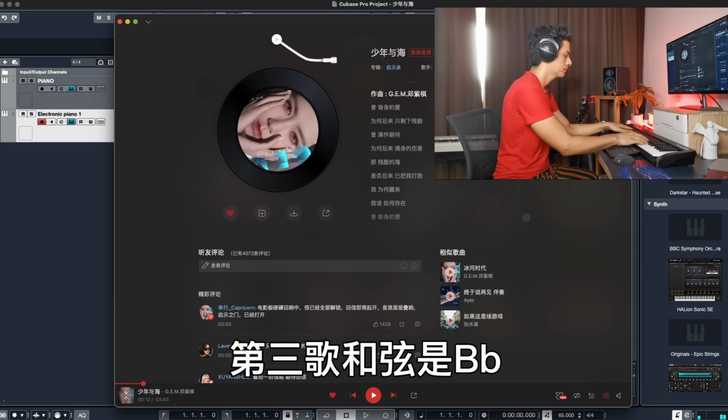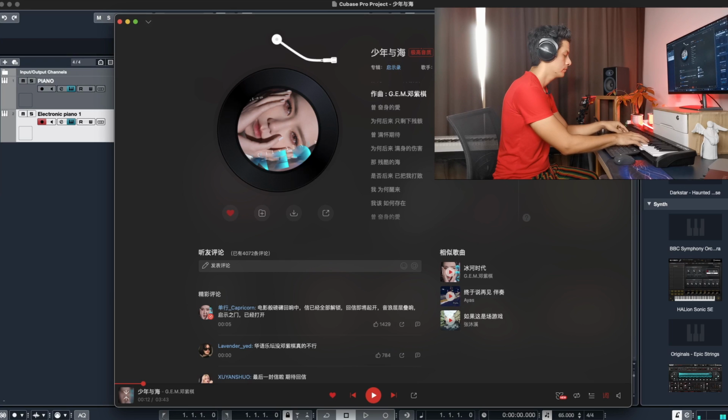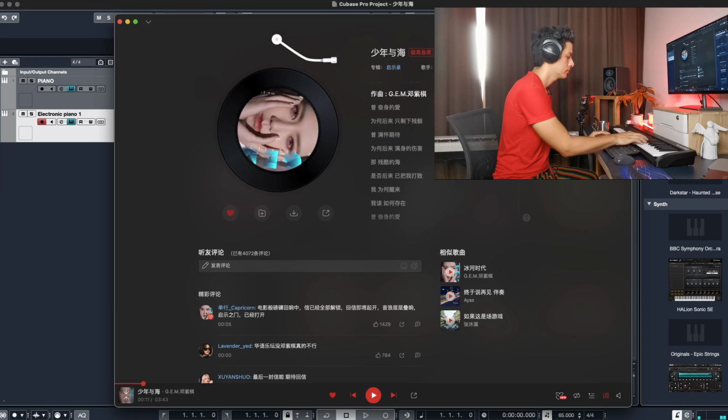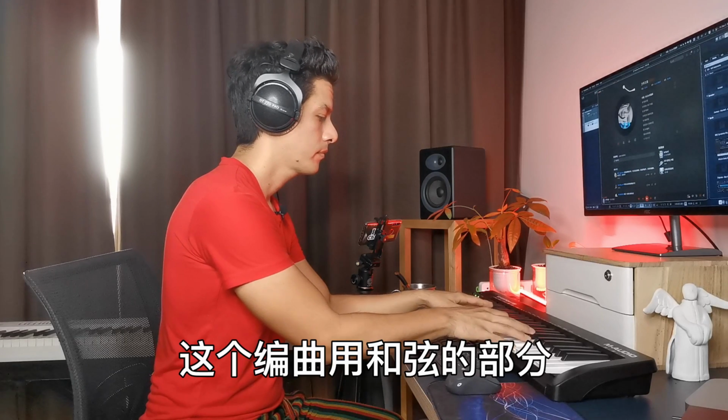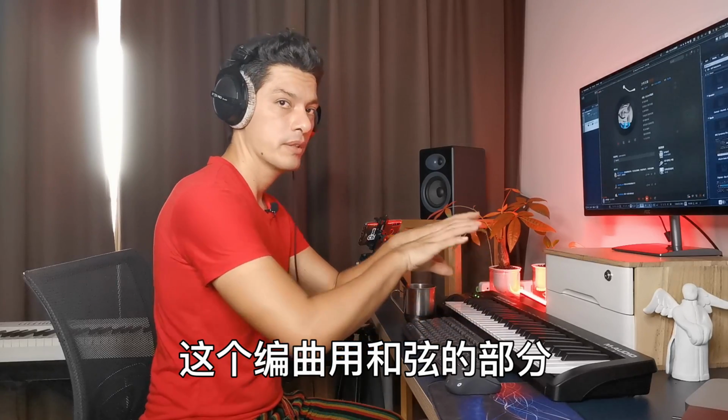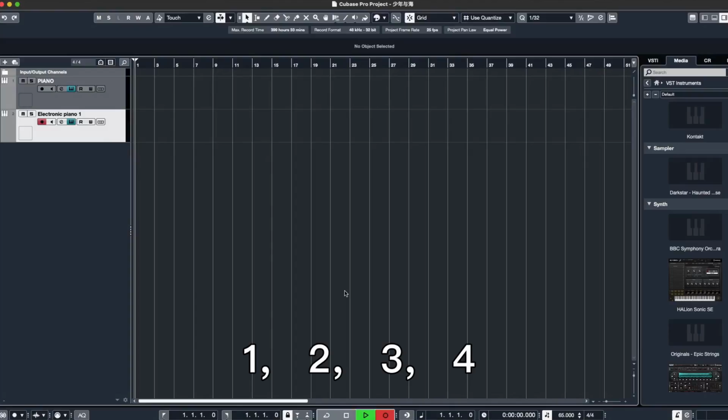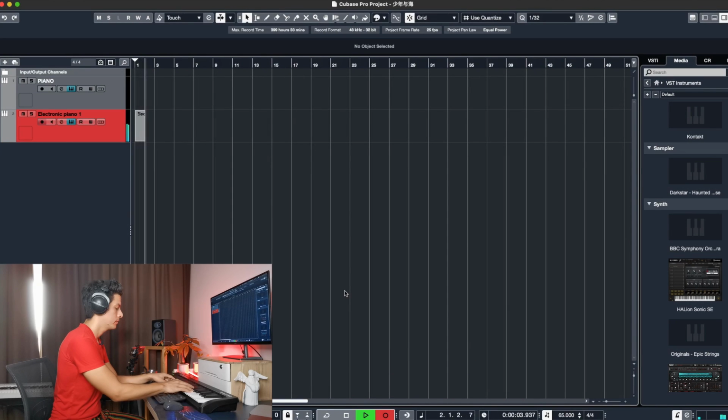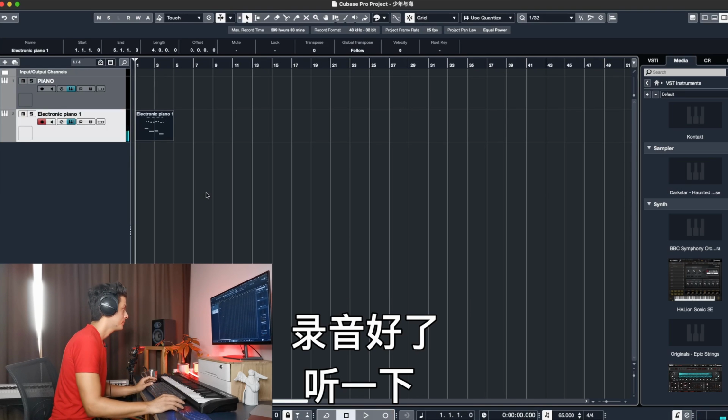Flat. So it's using parts of the same chord, right? They split the chords, and now let's record that. 2, 3, 4. Done. Let's listen.